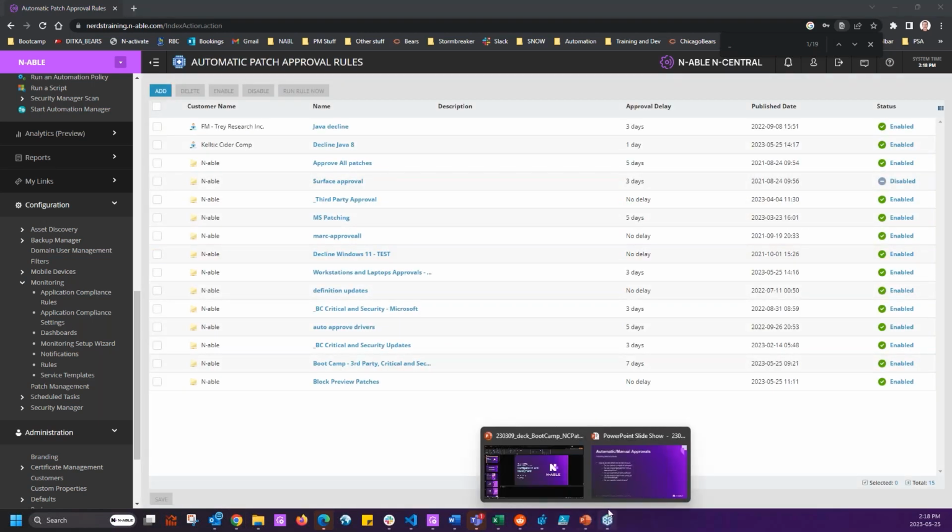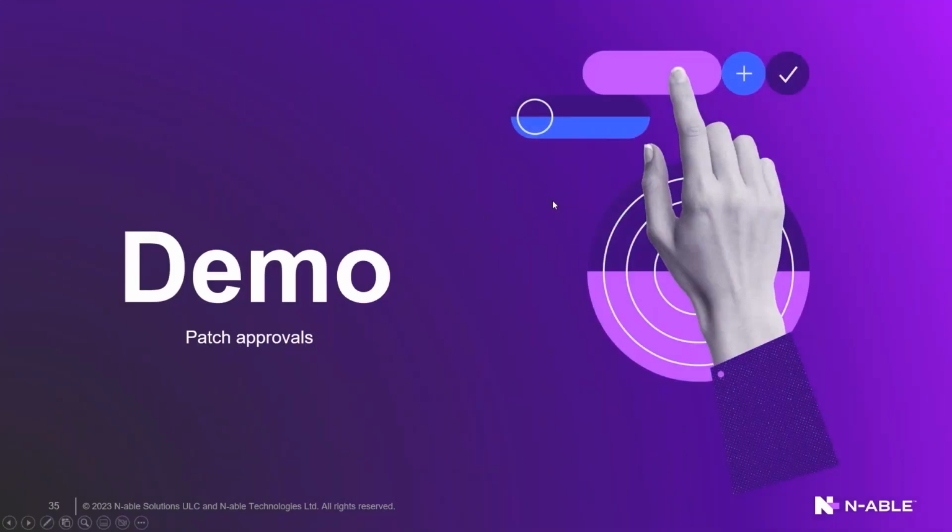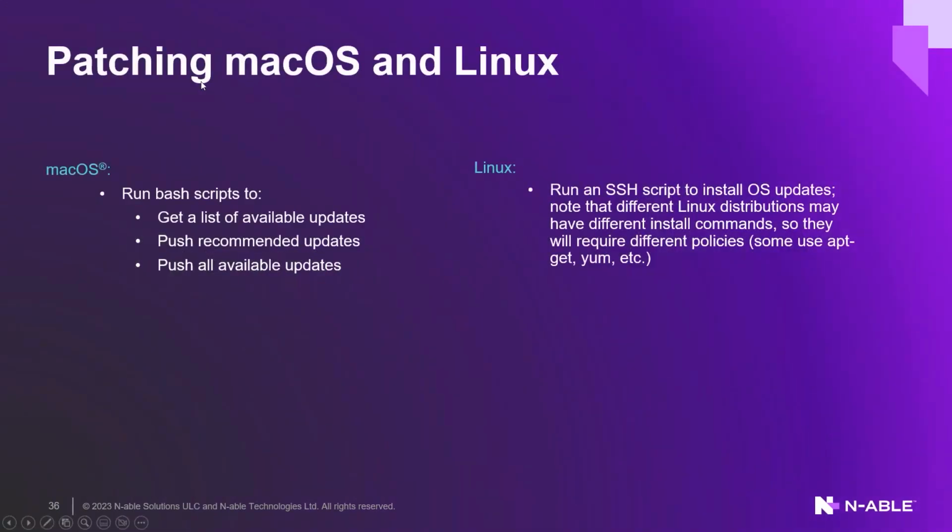Getting back on track. Okay, patching for macOS and Linux. Not that I'm going to spend a lot of time on this, there are scripts available to do Mac and Linux patching. So if you want to run any bash scripts to get a list of available updates, to push recommended updates and push all available updates, that is on the cookbook. So go to n-able.com/cookbook and you will see those particular patching for Mac. And you can run an SSH script via Automation Manager.